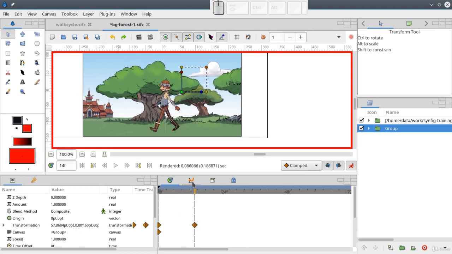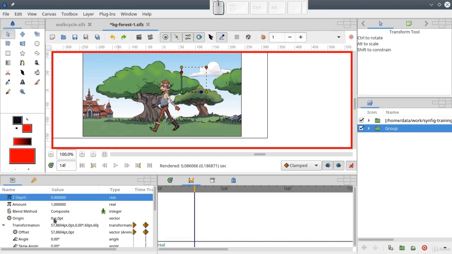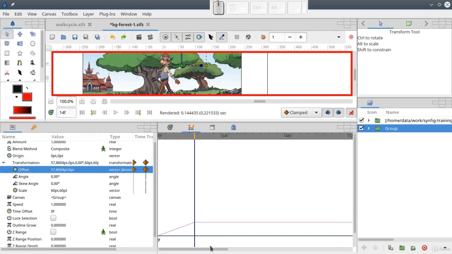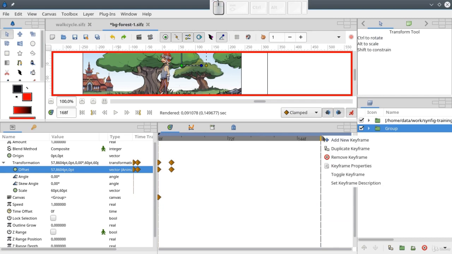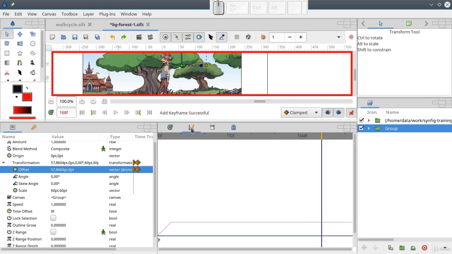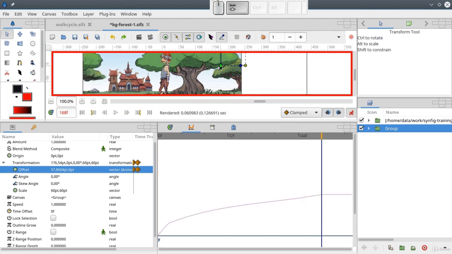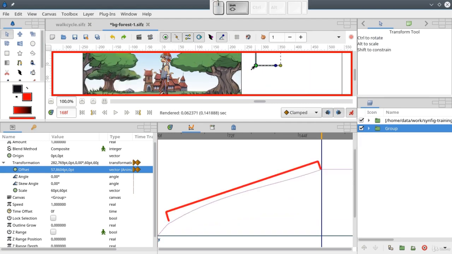Now open the Graphs panel and examine the movement graph of the background layer. Move the time cursor to the end of our animation. Set a keyframe, switch back to the Graphs panel and move the background, watching how the graph changes. Make a slope at this segment the same as here. We need to have a single straight line.